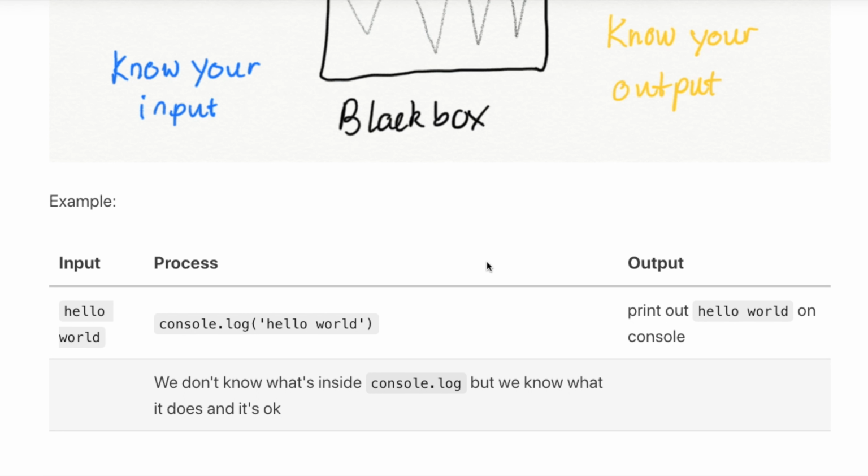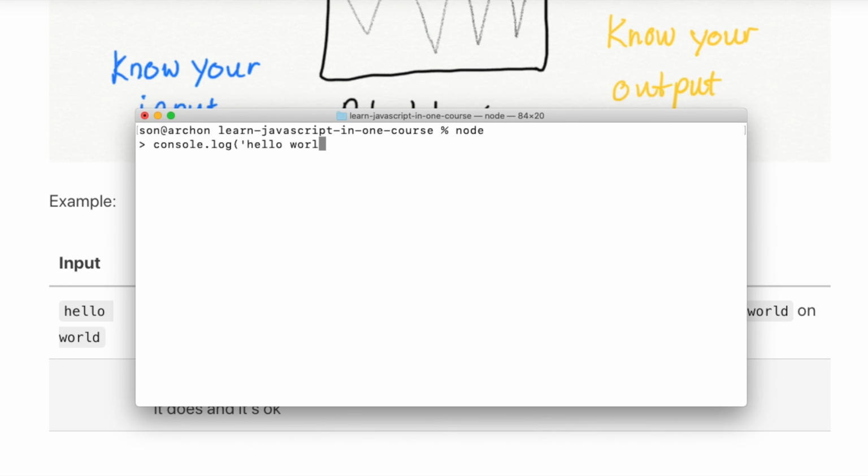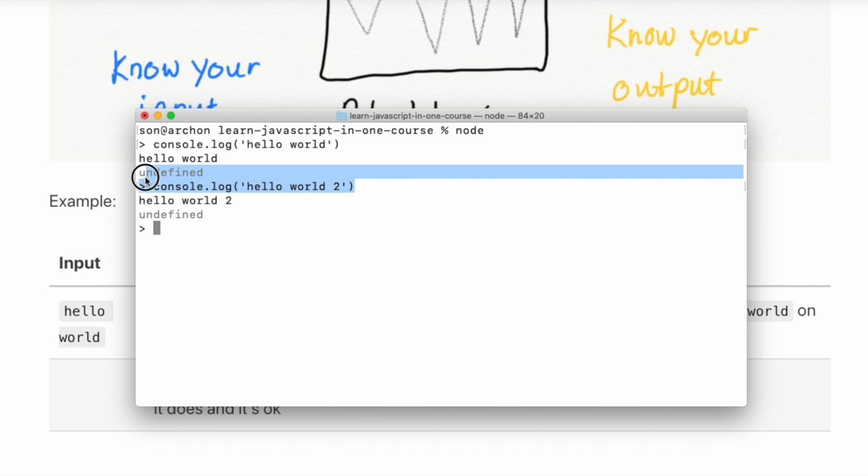And this is how it looks like. You can see here, whatever we put in here, it should print it out. I can try another one, hello world 2. And that's it. It's a very simple concept. And remember, if we're just using this function, we don't even need to know what's inside the function. We only need to know what the input looks like and what the output is gonna be.